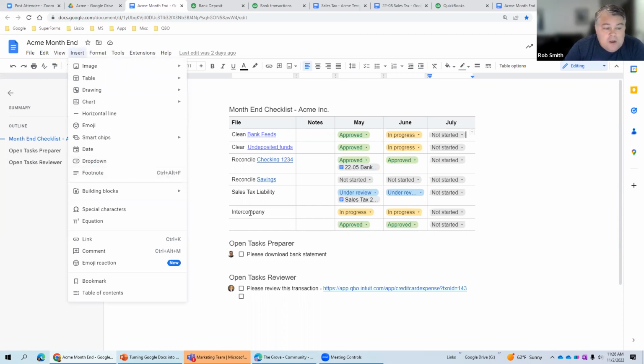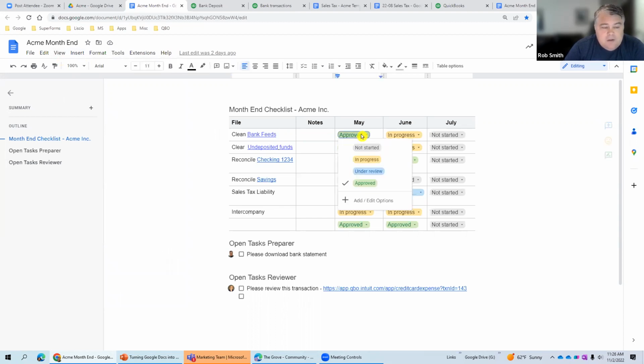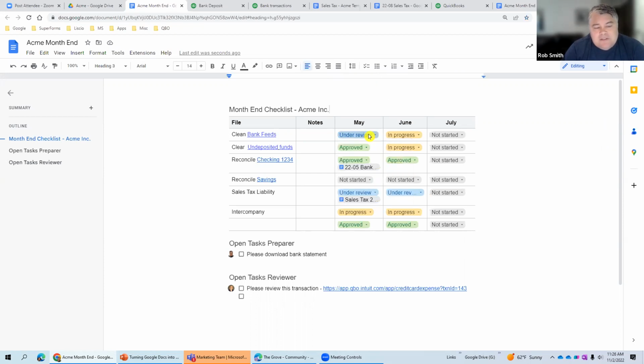There you go. So what I'm doing here with the month-end checklist, I've hyperlinked everywhere I need to go. I've given both the preparer and reviewer a way to see status. If it's in progress, under review, that means the reviewer needs to review it. So the reviewer would come in and look just at the blue stuff. If under review is not quite clear, you can change it to needs to be reviewed. Anything blue, they come in, and once they've approved it, they just mark it green. That way you can see exactly where they're at.